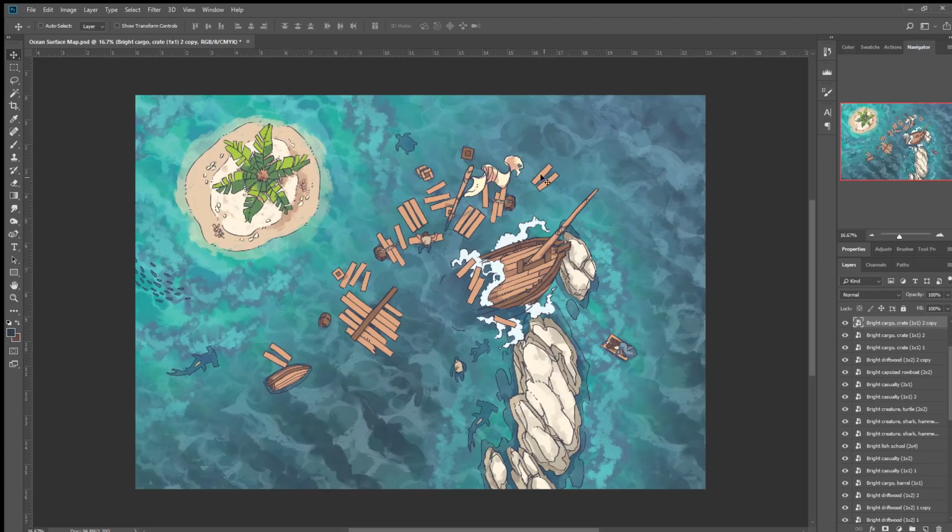Oh, you know what? Let's use that sunken crate asset I've got. Use the dark one. Here. Maybe we should get a few more of those. Do we have any sinking stuff? Do we need a whirlpool? I feel we need a whirlpool.